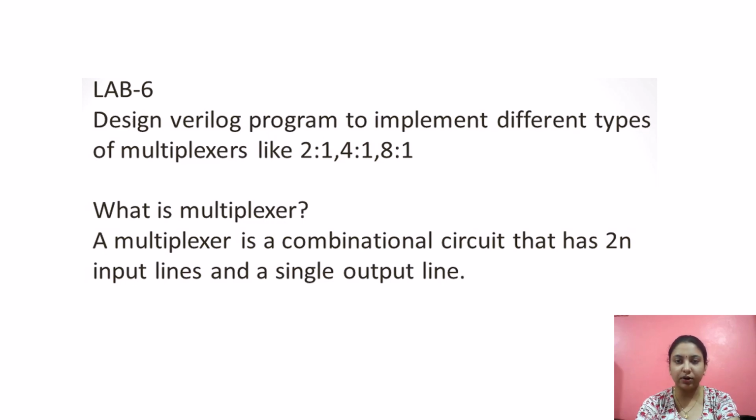I am here to explain you about the lab program 6 of DDCO. The question goes like this. Design a Verilog program to implement different types of multiplexers like 2:1, 4:1 and 8:1.